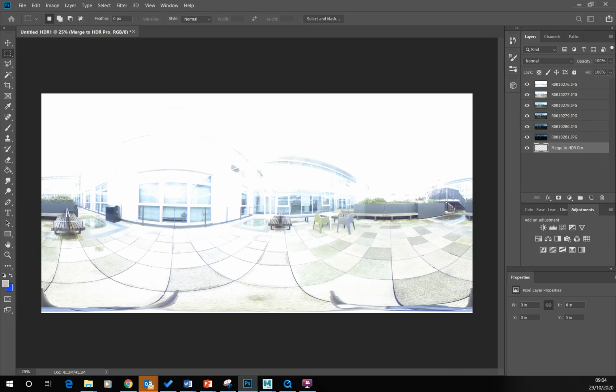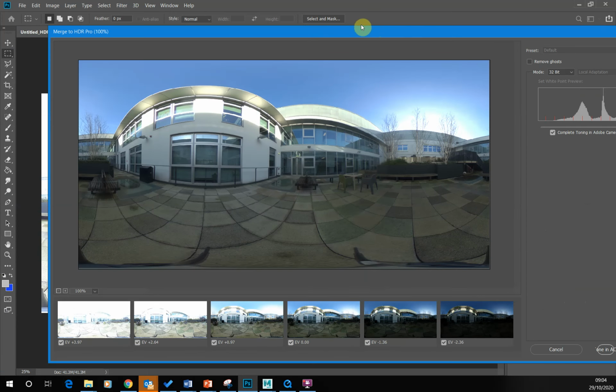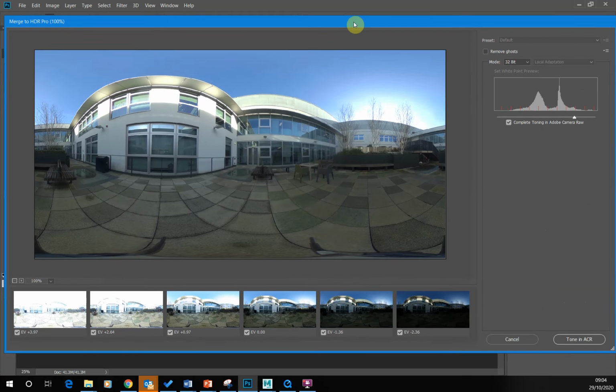Let's go back to Photoshop. So once it's processed that, you'll get this kind of menu here. Now we've got 2 options that we can use. The main thing you want to do is move it into 32-bit mode. And then you've got an option of whether you go toning in Adobe Camera Raw or not.